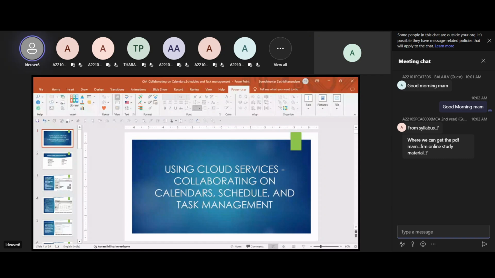Is my screen visible to you? I mean, the calendar, schedule, and task management screen. Is it visible?